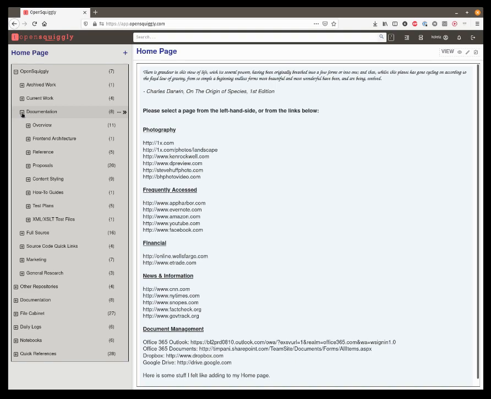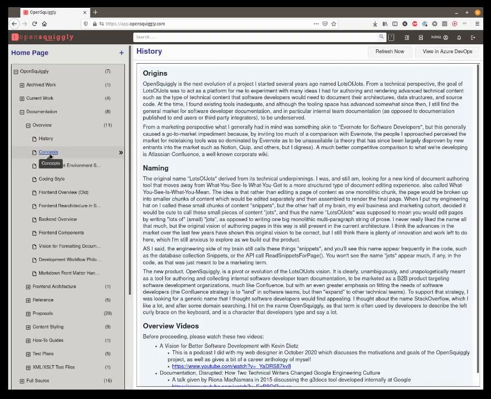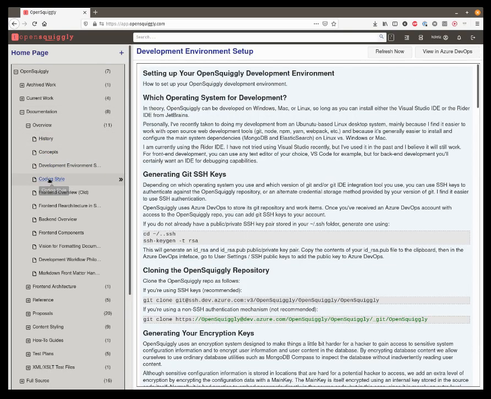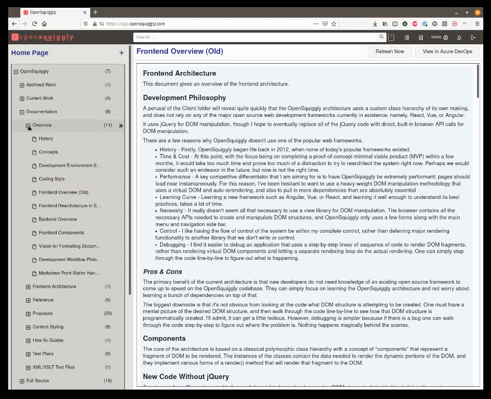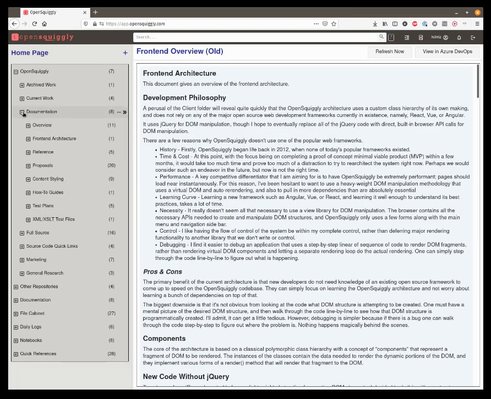I've got my documentation mounted. So I've got formatted documentation that's hosted inside OpenSquiggly. This comes from a Markdown file that's in Azure DevOps. Okay, so this is not stored in the OpenSquiggly database. Although you can author documents and have them stored in the OpenSquiggly database if you want, and use it very much like a wiki. But we give you the option to bring in external content.